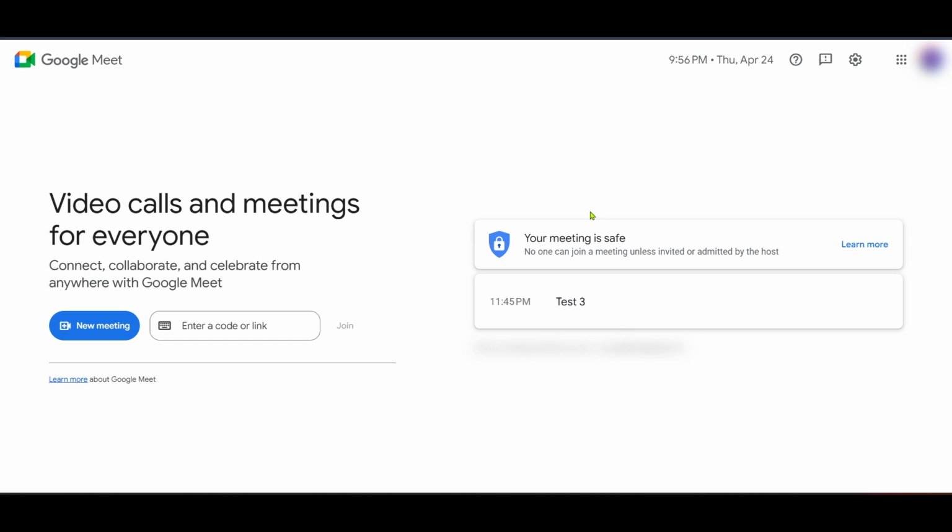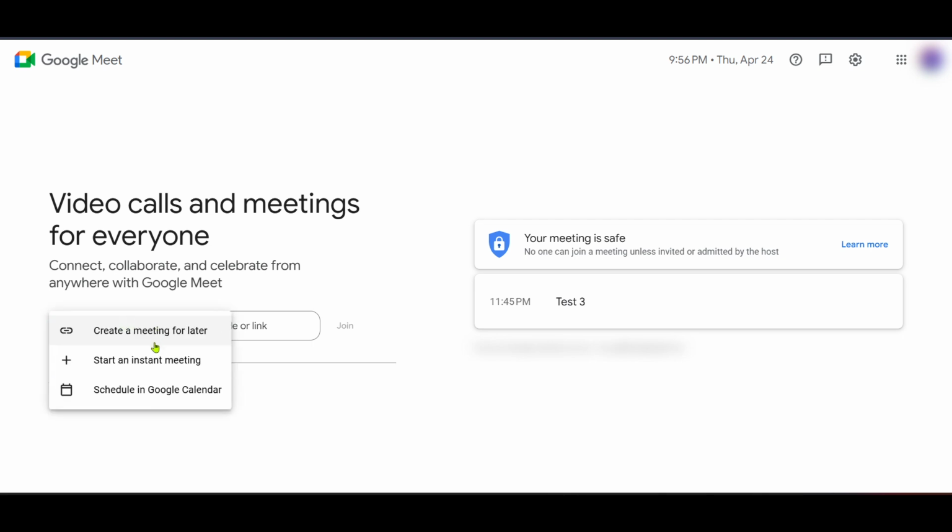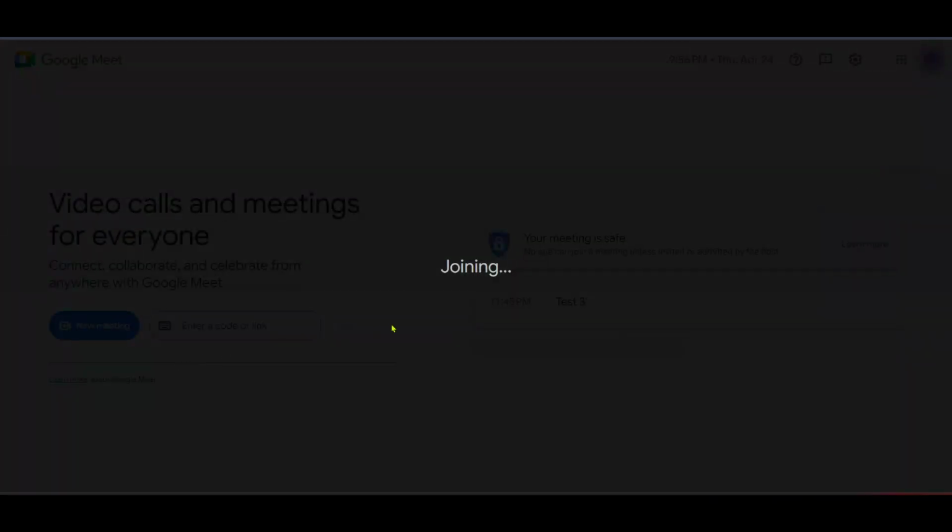Once you've navigated to the Google Meet homepage, you'll see a few options. What you want to focus on here is the New Meeting button, which is often prominently displayed. Clicking on this will provide a couple of choices, but for today we're going to select Start an Instant Meeting. This option allows you to quickly begin a meeting on your own, perfect for testing out how to set up your background privately.